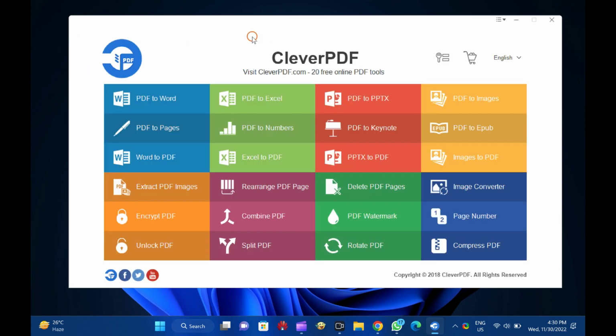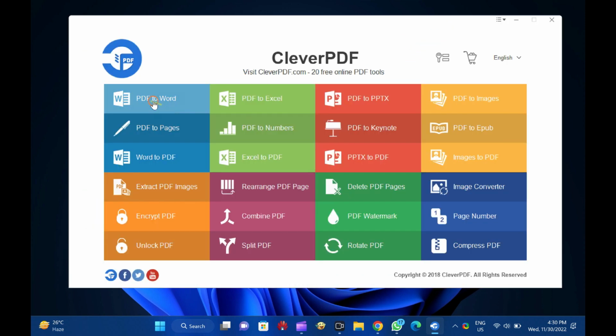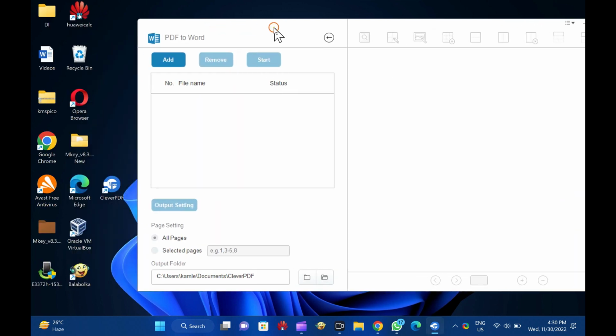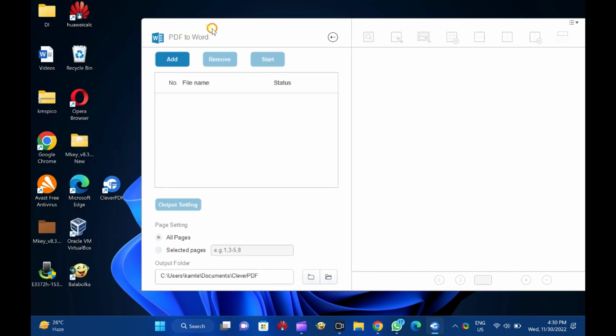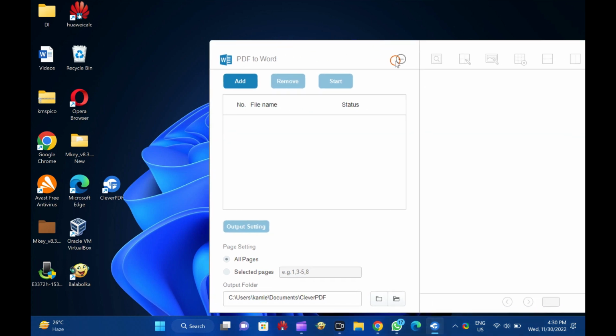The best part of this Clever PDF is it supports drag and drop on every tool. That means there is no need to navigate to File Explorer to find your file. Once you want to convert any supported document, open the tool from Clever PDF and drag your file to its interface. The tool will upload it automatically from that path. Isn't it simple to use?